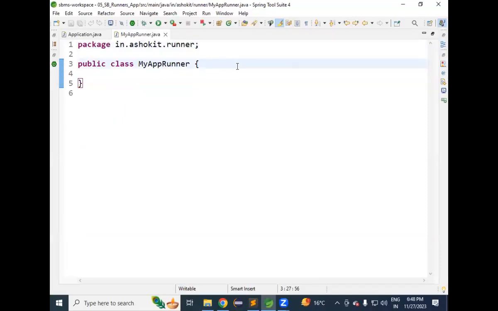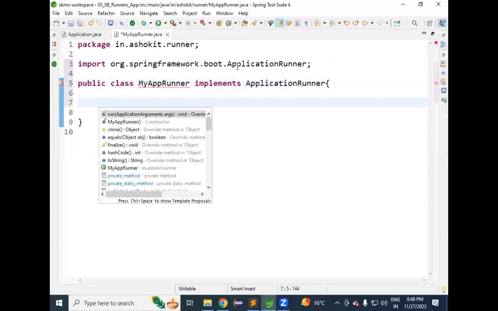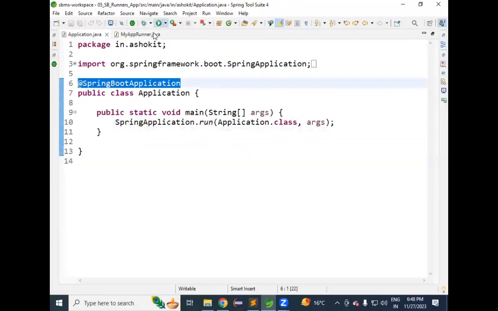I have created a class called MyAppRunner. If you want to make it a runner in the Spring Boot, then you need to implement one interface called ApplicationRunner. What is the method available? The run method. System.out.println MyAppRunner run method. If this message is printed, then we can say the runner is executed in our application. Now run this project.